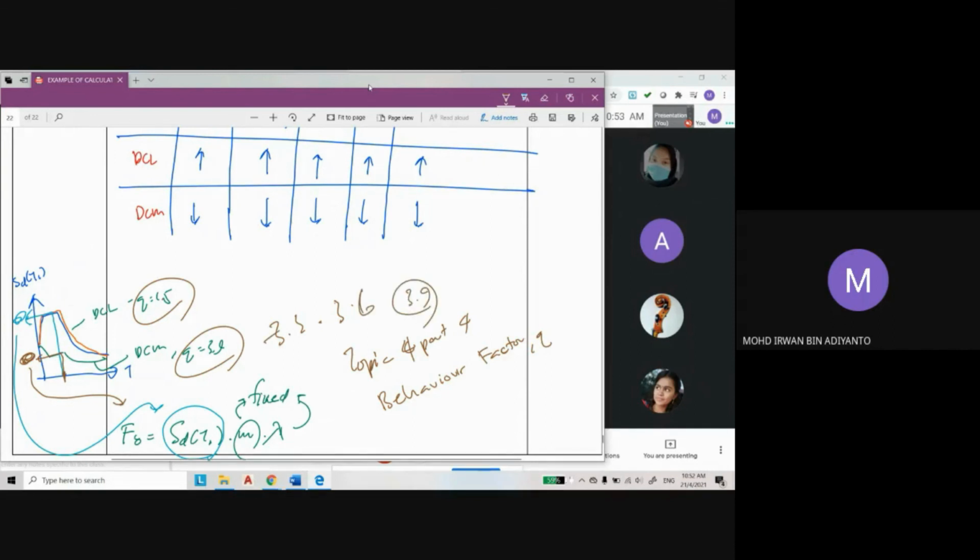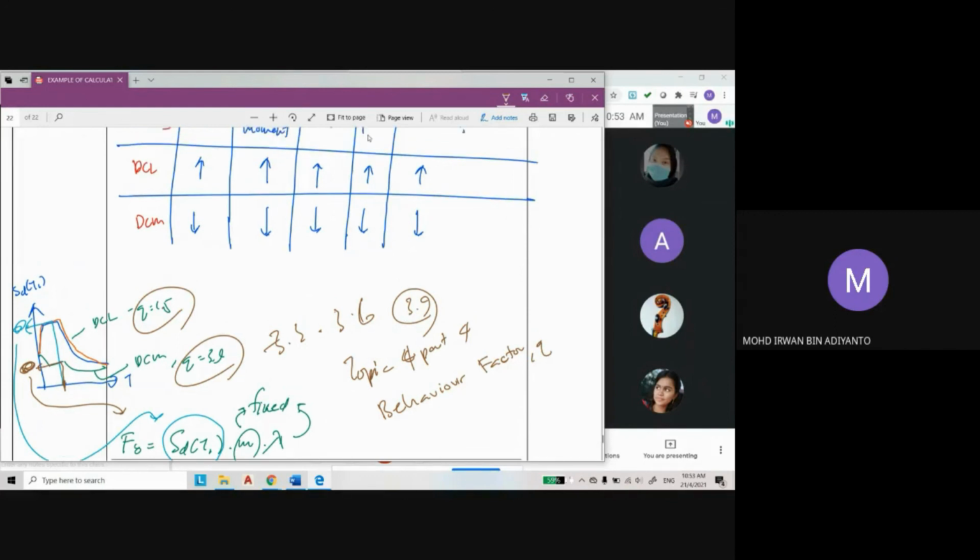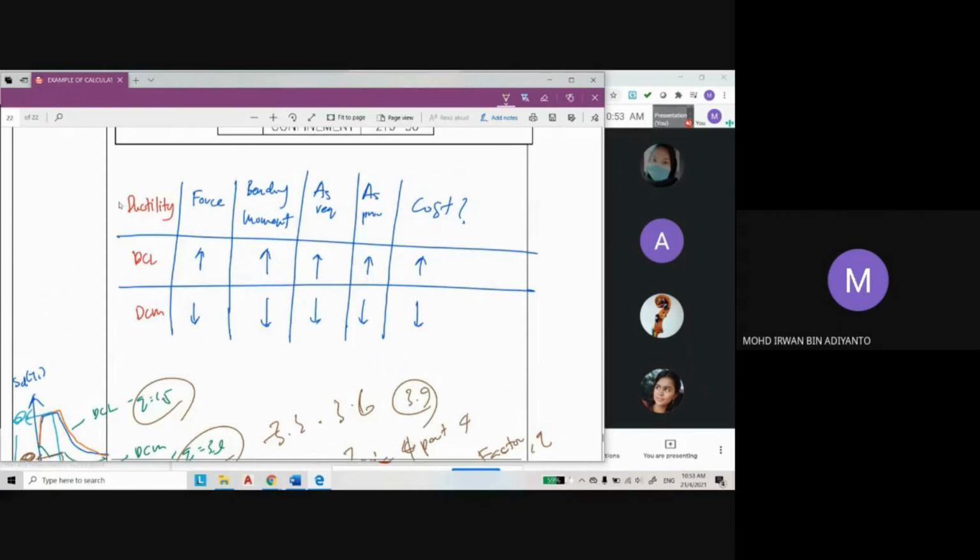Because the result is uneconomical when you use this one, the very high forces and very high bending moment, maybe you have to increase the size of section compared to DCM, which has a lower size. This is higher size, and then what will happen to the amount of concrete? It will affect the amount of concrete, also the area of formwork you have to provide, and also the steel reinforcement will increase.